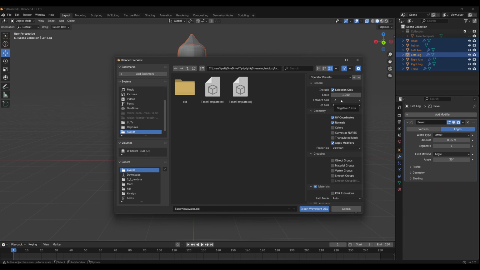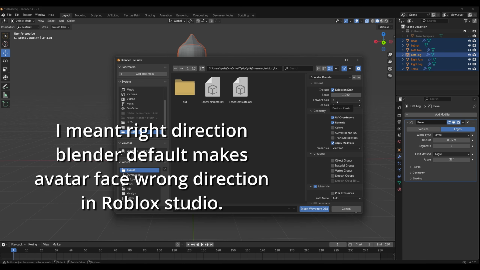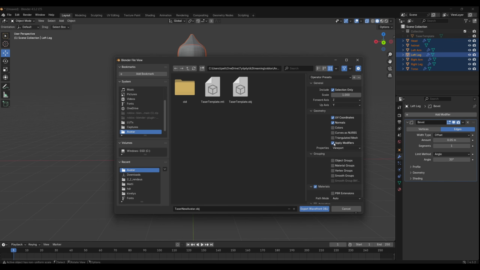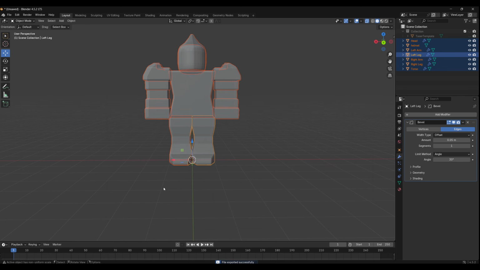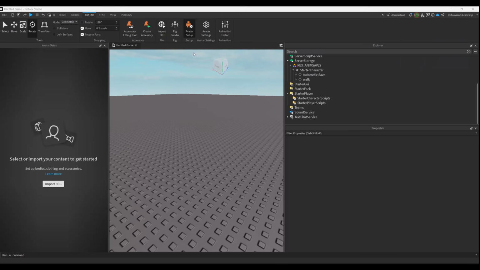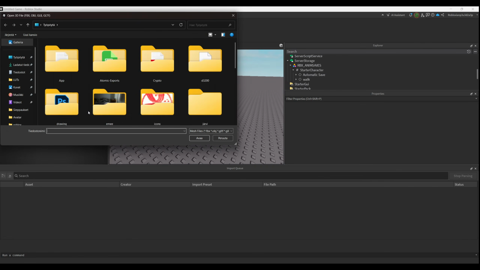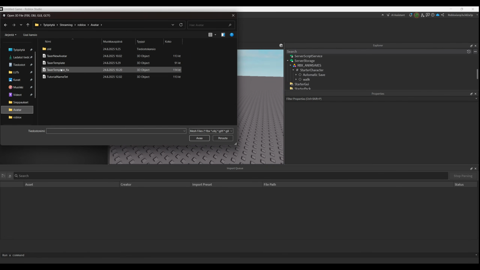Then we change this forward axis to Z, because otherwise it gets the wrong direction in Roblox Studio. So we go here, put Z, this is Y, and we keep the object groups. Then we export. Boom. Now we have the OBJ ready. Let's go back to Roblox Studio. Boom. Into the Import 3D, and we go.